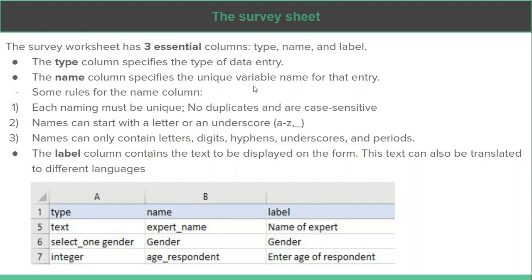This name has to be unique for identification, for reference, and we will see that when we come to hands-on. And naming a question has some rules. Each name must be unique, avoid duplicates, and names are also case sensitive. Names can start with a letter or an underscore. The names can only contain digits, hyphens, underscores, and periods.